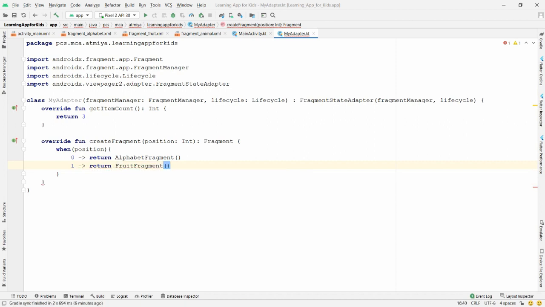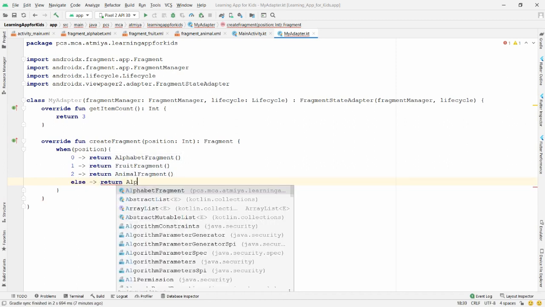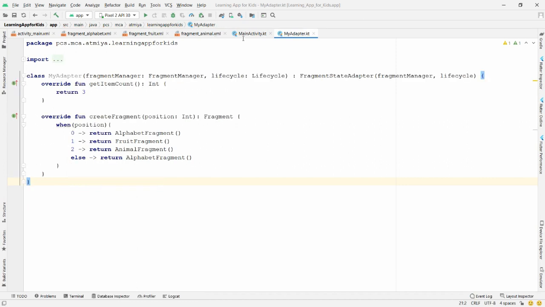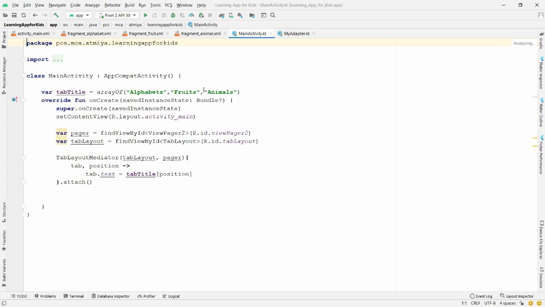Here we need to call the constructor of the respective fragment. If the position is 2, then return the another fragment, that is AnimalFragment. In the case of else, we can pass the default fragment that we want to display. So I'm just writing here AlphabetFragment. So adapter class is done. Now once the adapter class is created, we can move to our MainActivity.kt file.